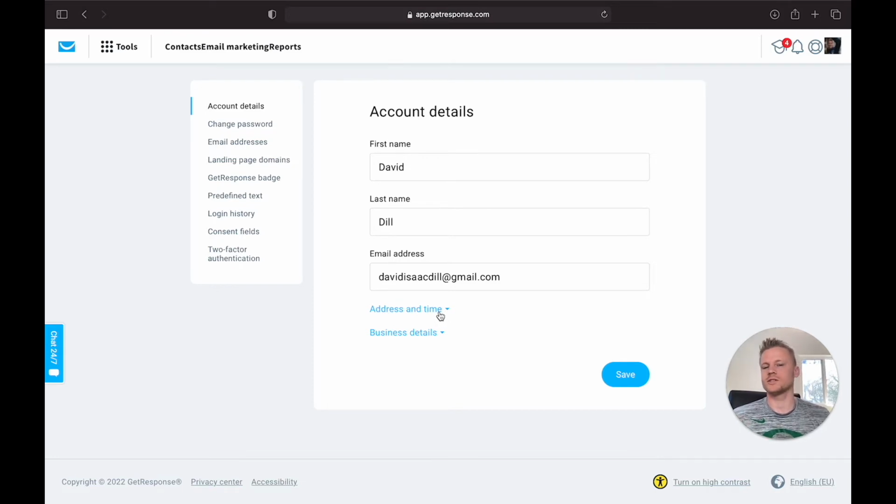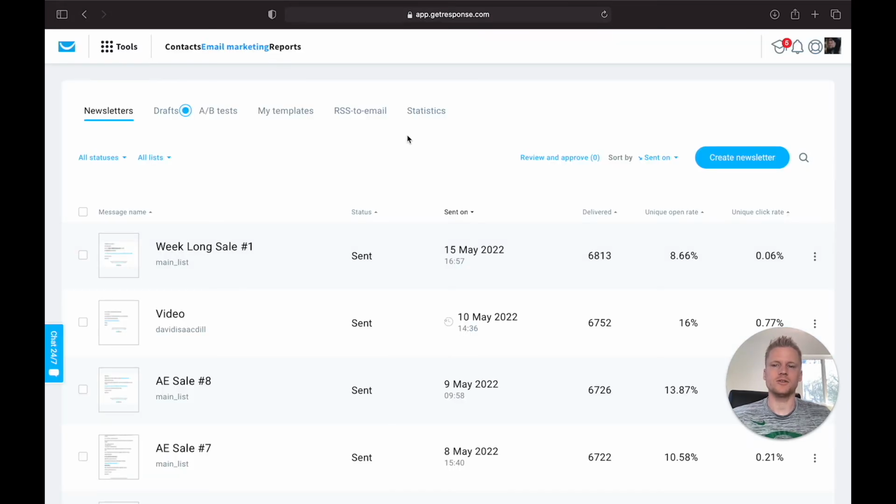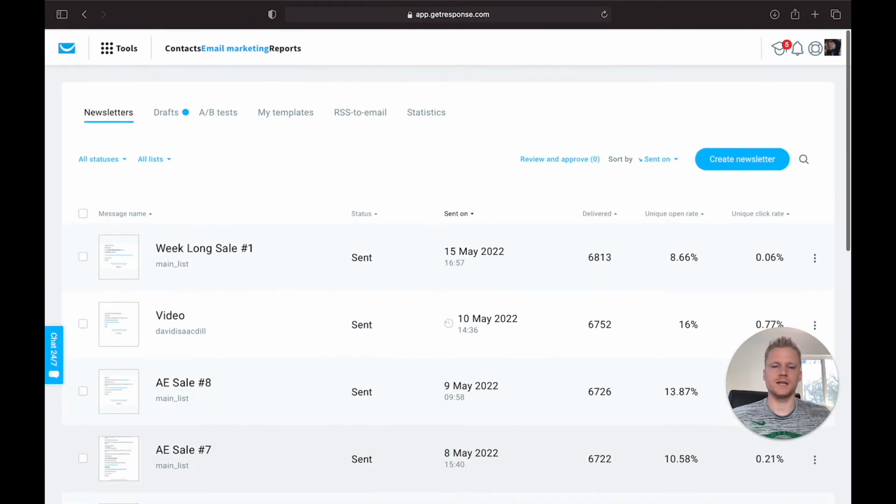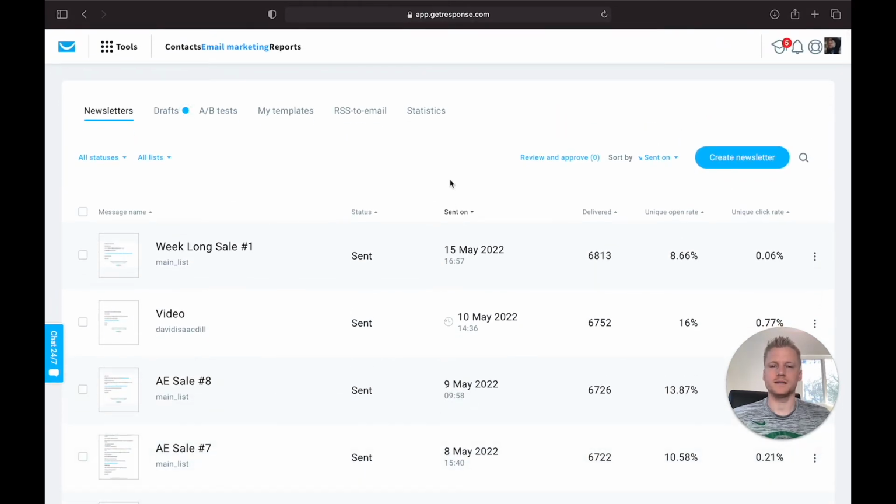This could be your personal address. It just has to be some kind of physical address inside the country that you are sending emails from. After you add that email address, then you can go up here to the top and click on email marketing. This is going to open up all the different newsletters that I have ever sent off to my list, and this is where you actually create and manage different newsletters.